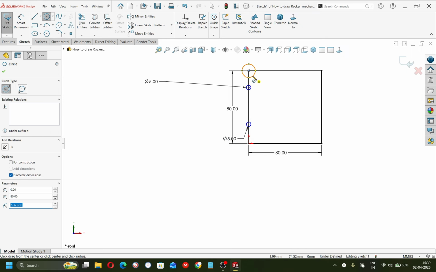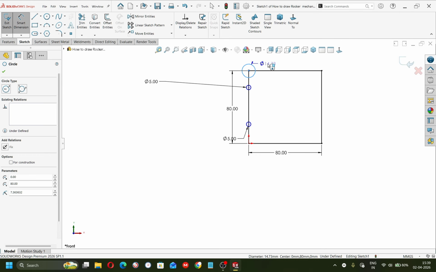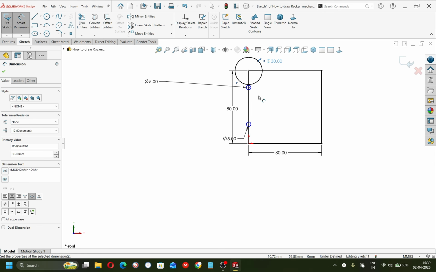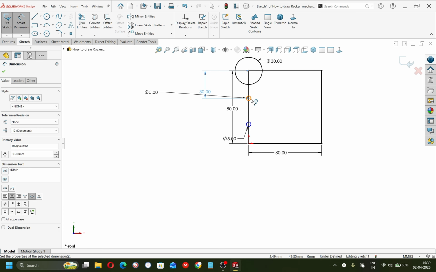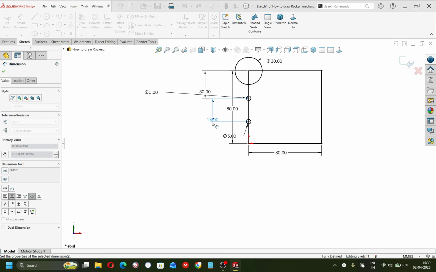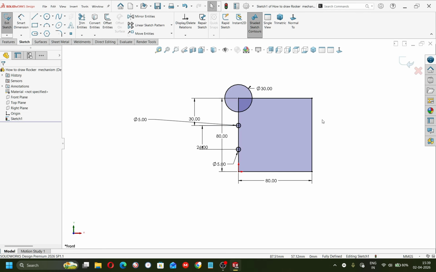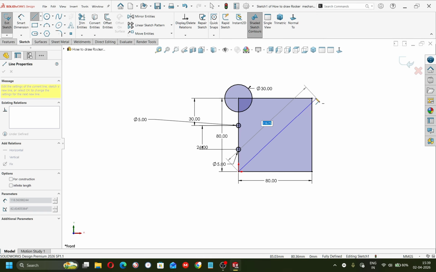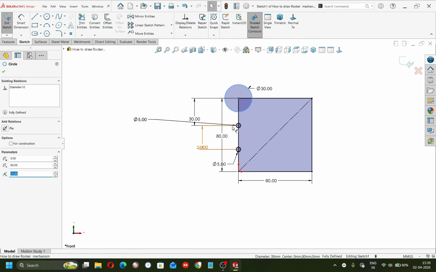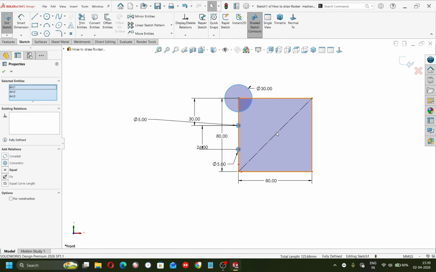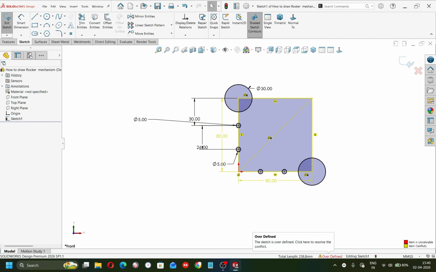Select third circle and select this circle, and the diameter of this circle will be 30 mm. The distance between the circle to this line is 30 mm also, and from this 5 mm circle to the 5 mm circle is 26 mm. Make sure you have the shaded sketch continuity on. Select a diagonal line and make it construction geometry and make it mirror.